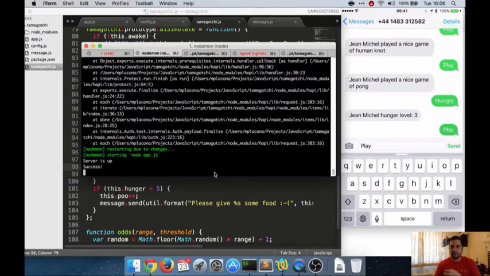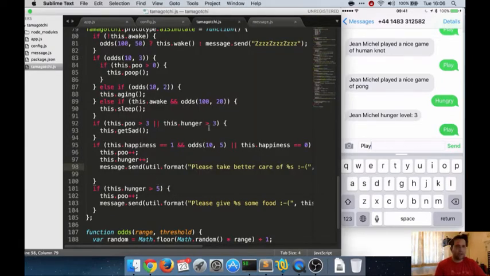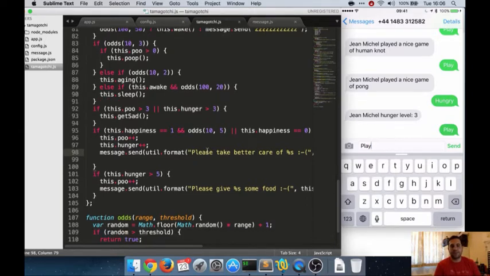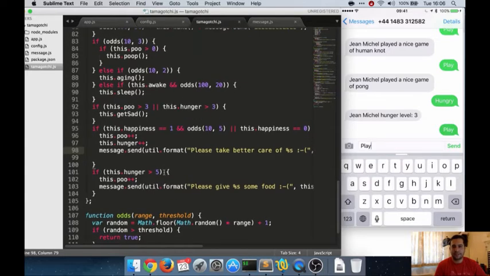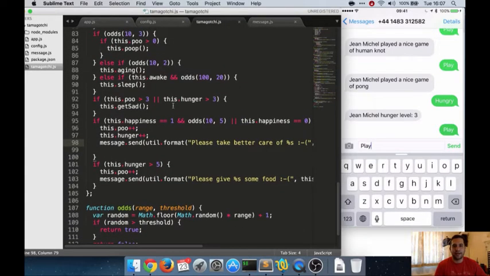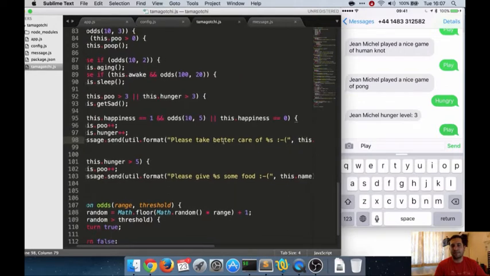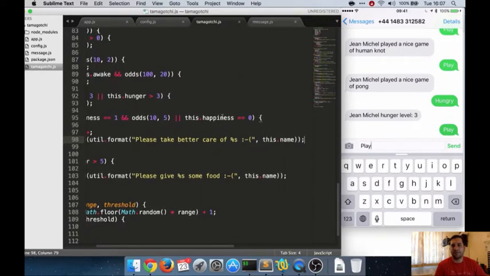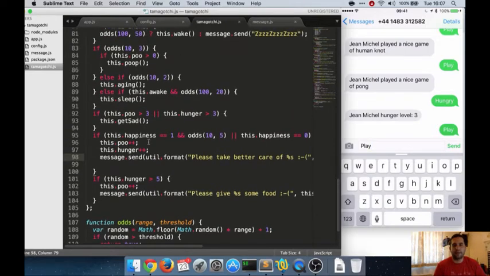And I'm going to leave another play ready here for when I get the message. So you just keep on playing with it, and then you will see that at some point you will get a message saying, "Hey, I'm starving right now, so can you give me some food?" Sometimes the level of happiness will get to 0, and whenever it gets to 0, you will get a "please take better care of the Tamagotchi."